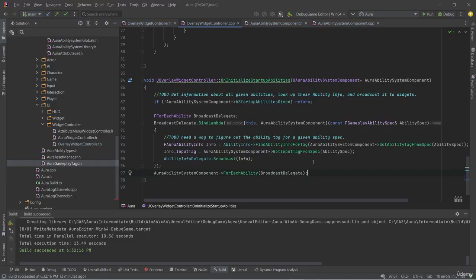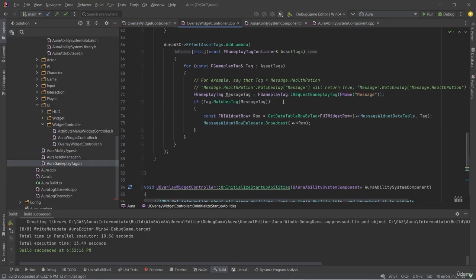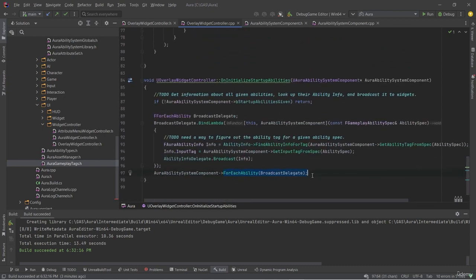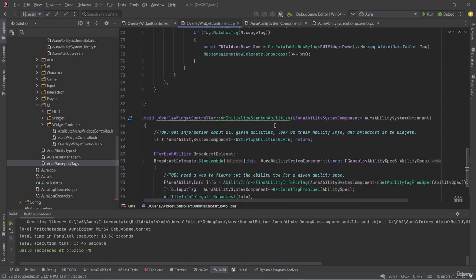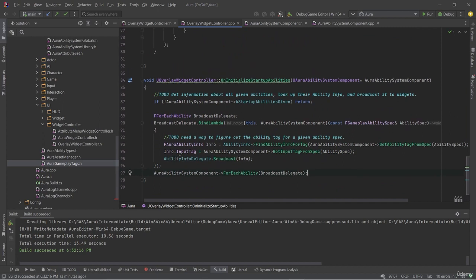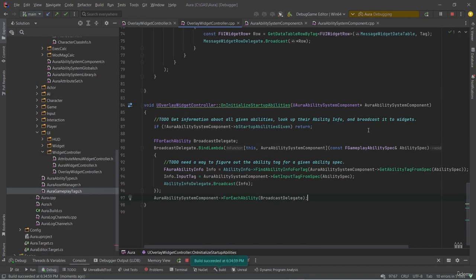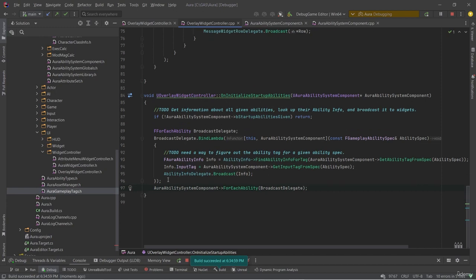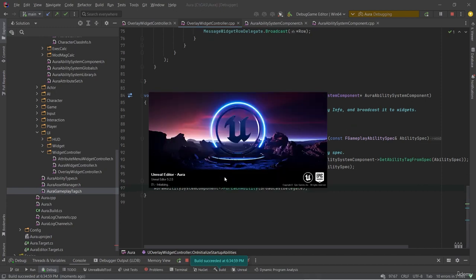Welcome back. So our widget controller is broadcasting a delegate, and we need to bind to that delegate in our widgets so that we can receive ability info. Our whole goal here is to show which abilities we have in our HUD. So I'm going to run in debug mode, and we're going to bind to our ability info delegate.